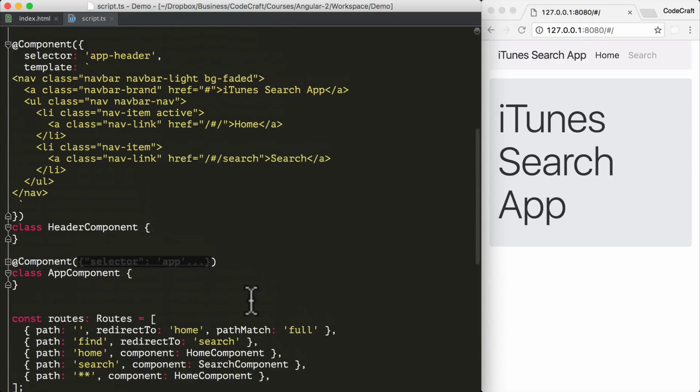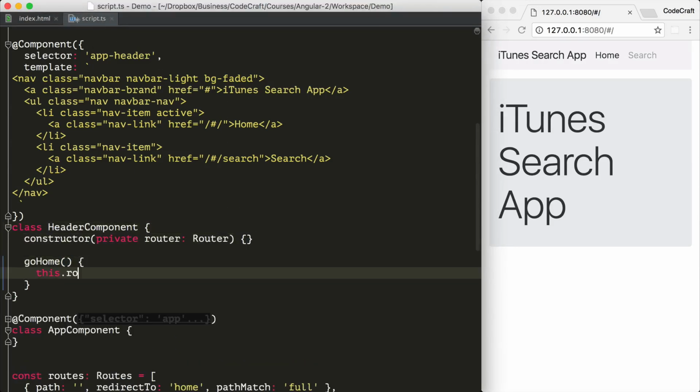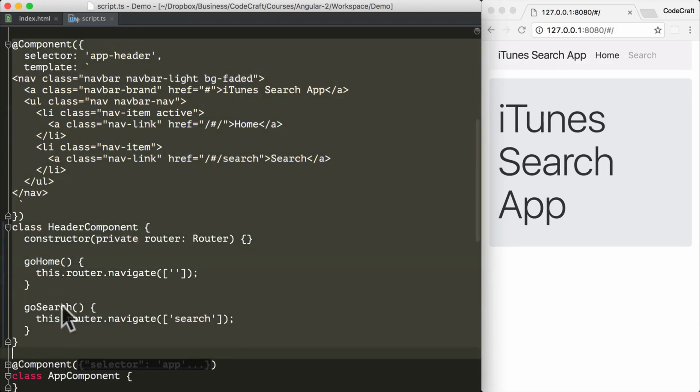So to use it in our header component, I'm going to inject it via the constructor, like so. And then to navigate using it, I just call the navigate function on our router and I pass to it something called a link params array, which I'll go through in a second. So now I've created two functions, one called go home and go search.